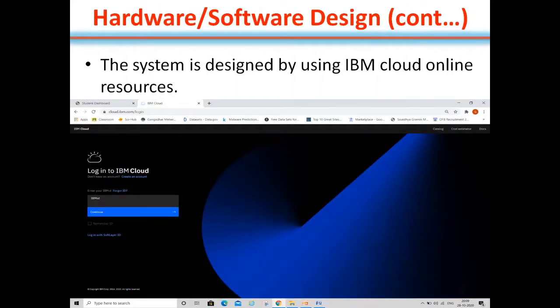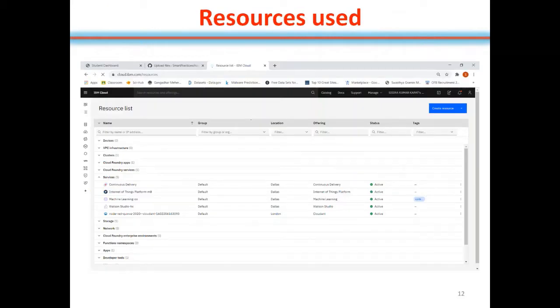This is the interface where we log into the IBM Cloud, and where we can use the different resources of IBM, such as the Internet of Things platform service, machine learning service, Watson Studio service, Node-RED service. These are some of the services we can use from IBM.